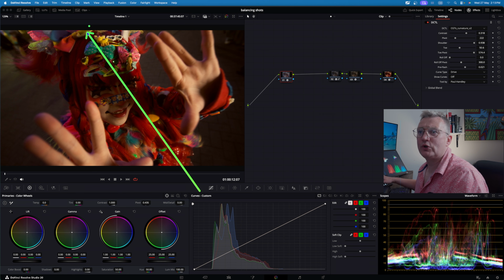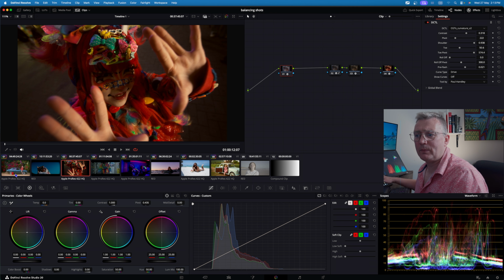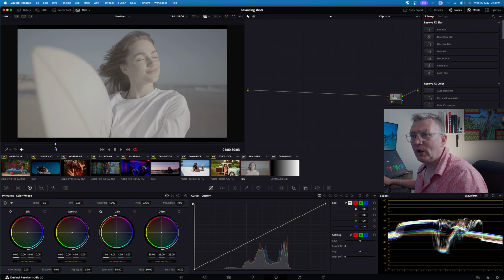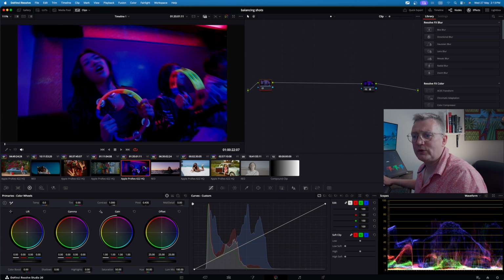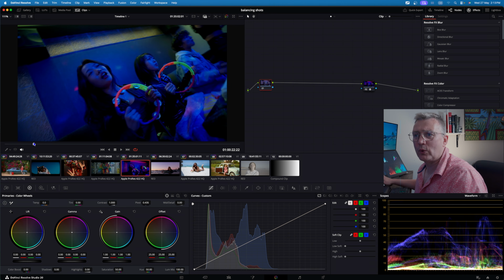Let's head up to our clips button, which is up here, and press that, and this brings up all the clips on our timeline. Today we are going to be using two clips. So we're going to be using this red shot, which is an overexposed girl on a beach, and the second shot we're going to be using is this dark shot, which is also highly saturated.